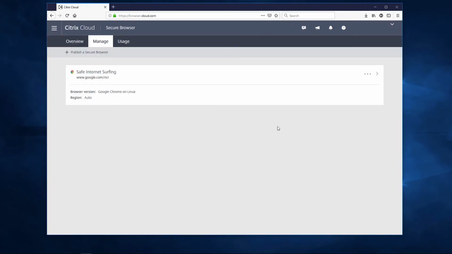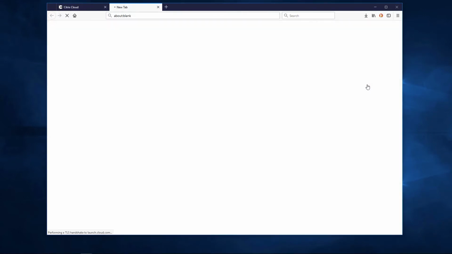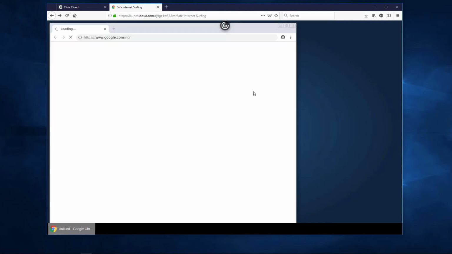Now we'll test out our newly created secure browser. From the action menu on the right, choose Launch Published Browser. This launches a session in a separate tab using the Citrix Workspace app for HTML that will be downloaded on demand. This means that there are 0 prerequisites needed on the endpoint.